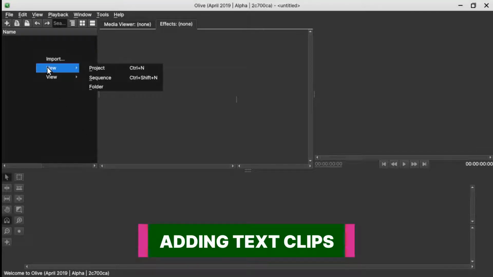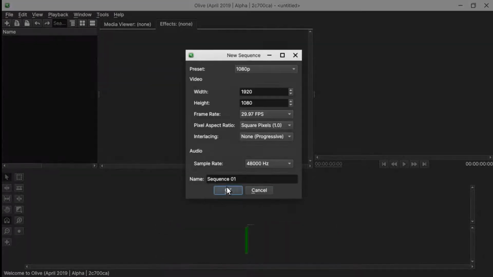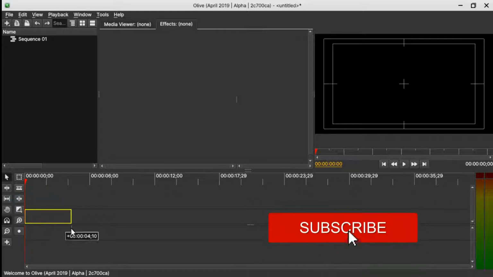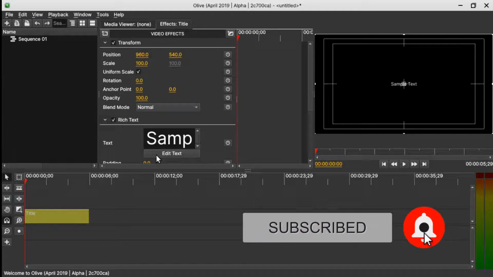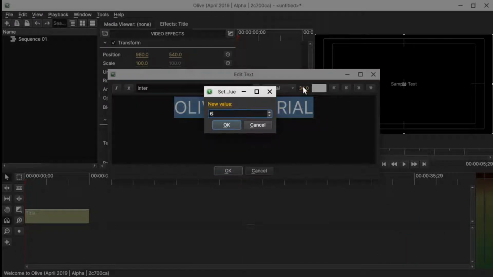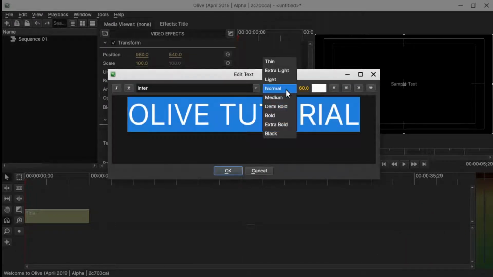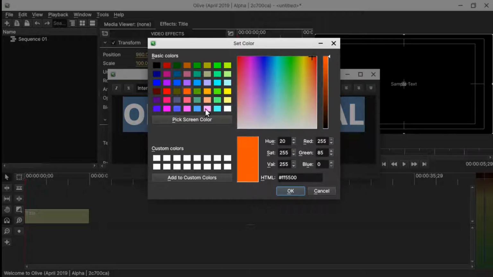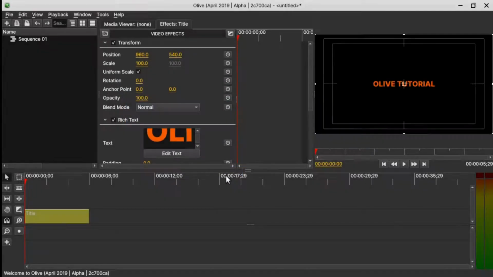In the project window, New and Sequence, click OK. Let's add a title clip. Go to the Add tool, Title, and drag it on the timeline. Select the title and change the text. Select the text, change the size to 60, change the thickness to extra bold, and change the color to another color if you wish to, and click OK and OK.